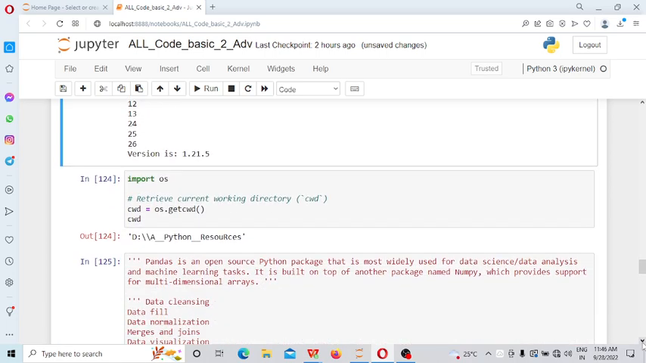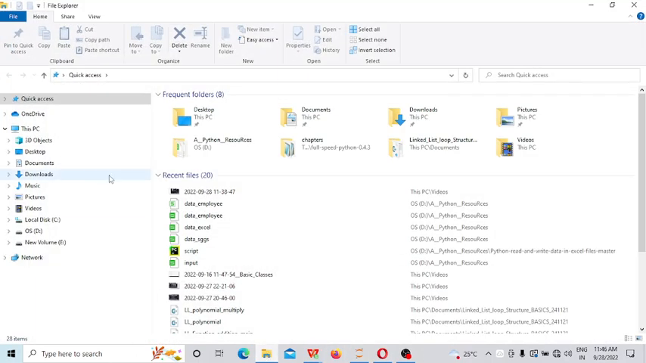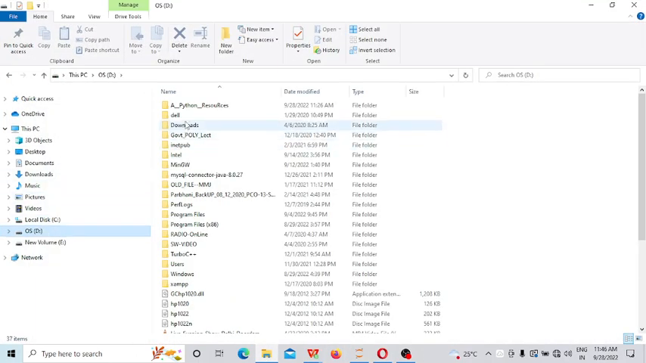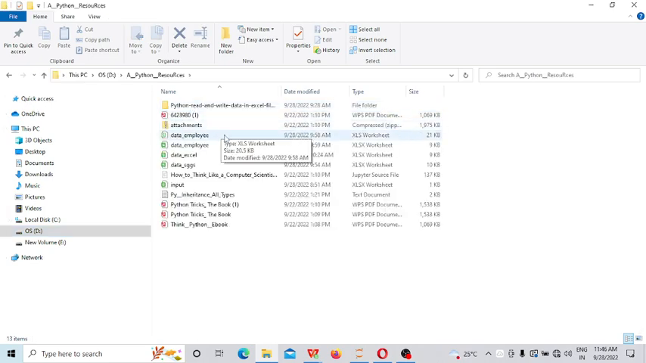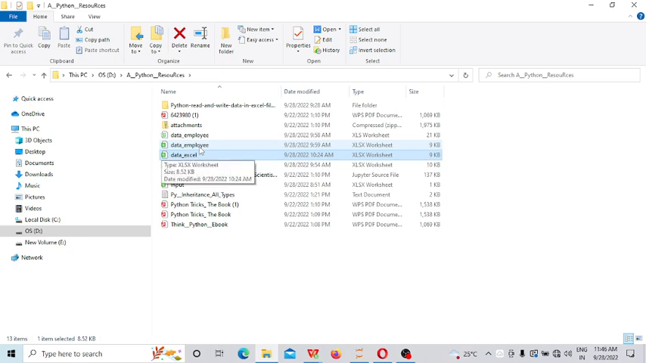Now my next job is, see, this is my directory where I have created one Excel file. This is the Excel file, data employee and data Excel. What I want to do? I want to open the file in the Jupyter and process the information.